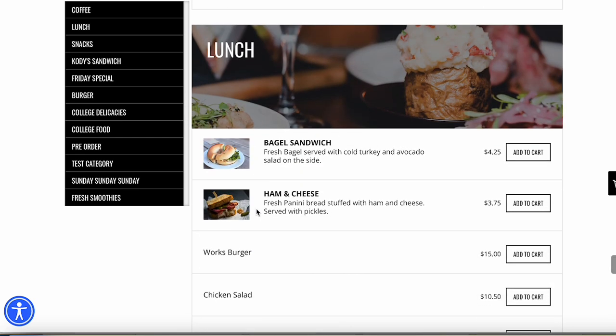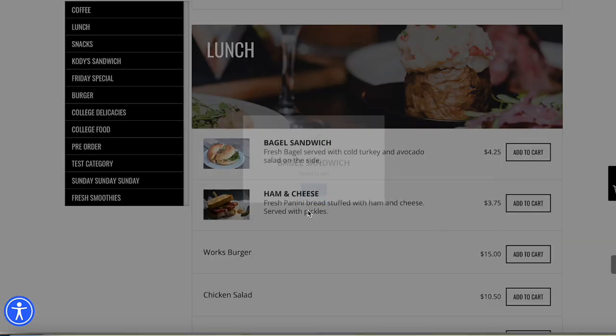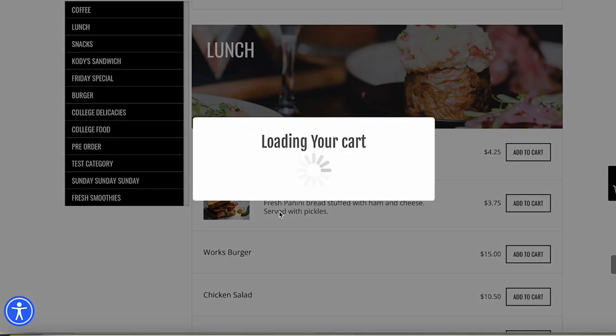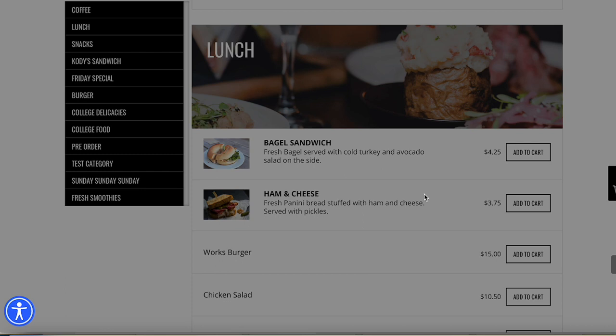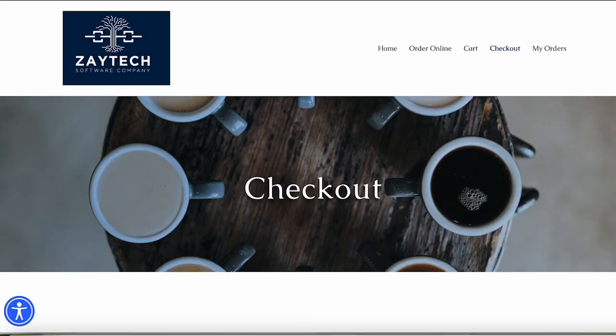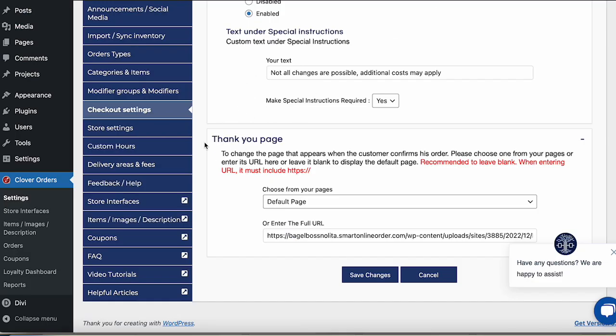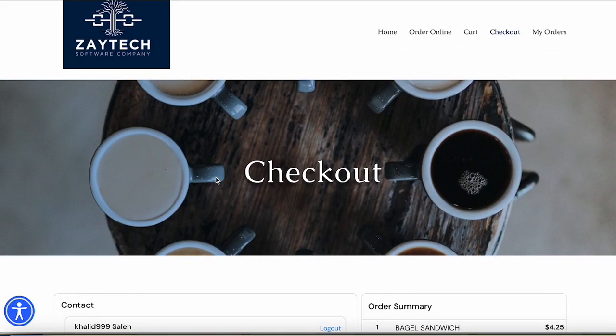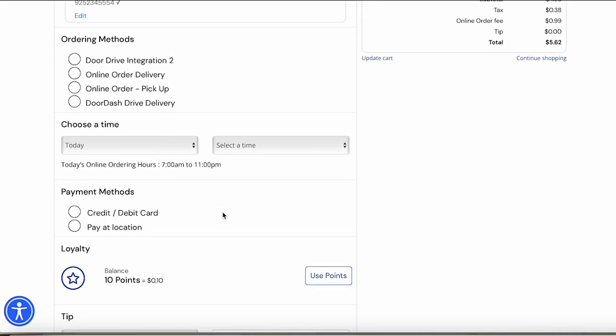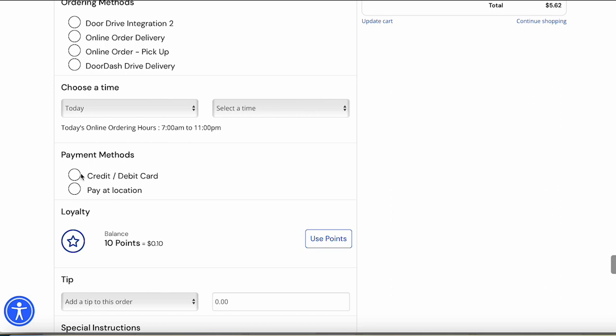But during the checkout page is where they'll see the payment options. So for example, when I go to add to cart, I add a bagel sandwich. When I go to the cart, you'll notice that the checkout page will give me some payment options, right? So in the back end of your order online page, you can offer different payment options. So for example, when I go in the checkout page here, you can see all these payment options I have. I have credit card, pay at location, right? But there's another one that you can enable. It's called Google Pay. And I'm going to show you how to do that step by step.